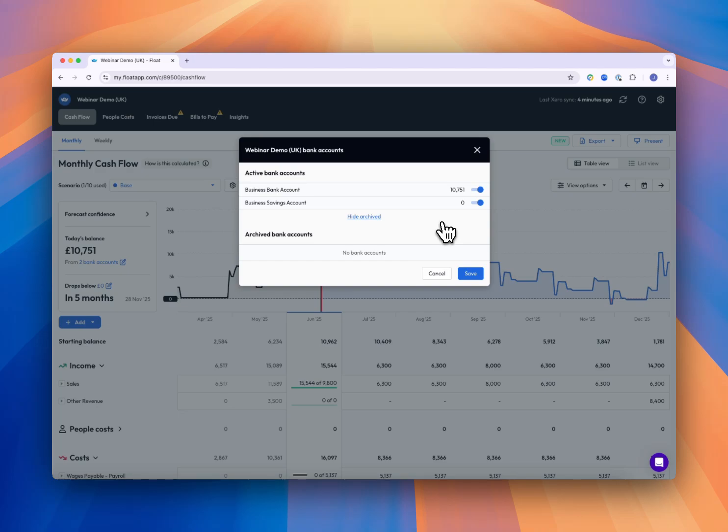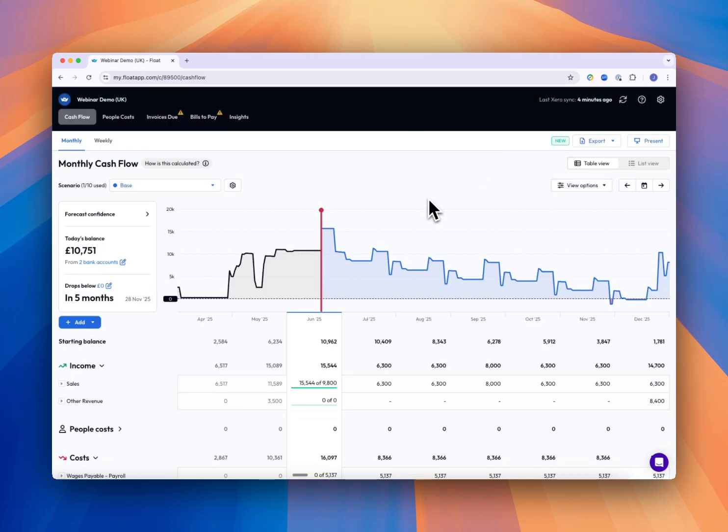And similarly, credit cards, some people don't want to see all the detail of their credit cards and they don't want the balance included, and you can switch those off from here. So that can be done at any point. All the cells are clickable in Float.